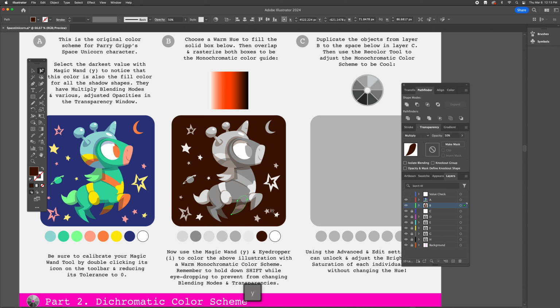All right, next I'm going to change the color of Space Unicorn's body. It also happens to be the color of this cute little planet in the background. All right, so I'm going to hit I for eyedropper, and I want this one to be my brightest orange in the center. So remember to hold down Shift and then select that color.